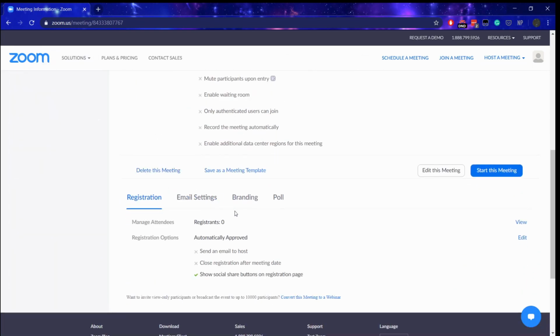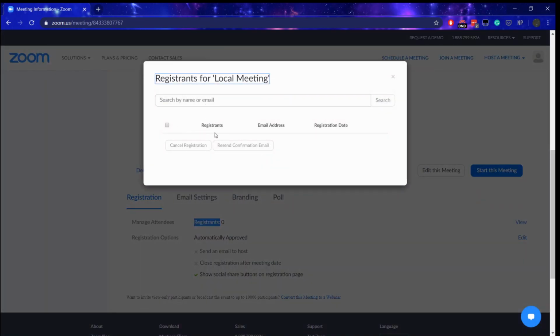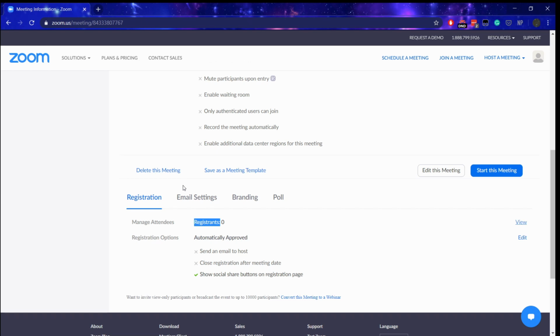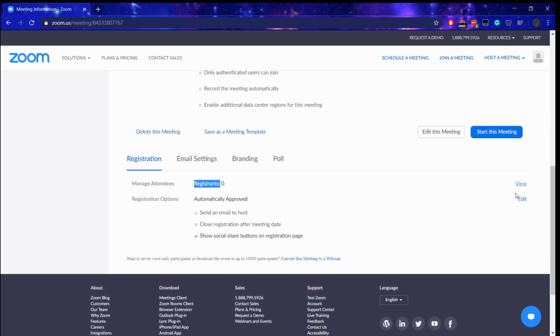So I'm going to talk a little bit about registration here. Registration, as I mentioned, is a very powerful tool to maintain who can join your meetings. Here you can see who has registered. As you can see, nobody's registered here. If somebody had, it would show me their name and their email address, as well as what date they registered on. You also could click on their name and it will give more information if you've requested it.